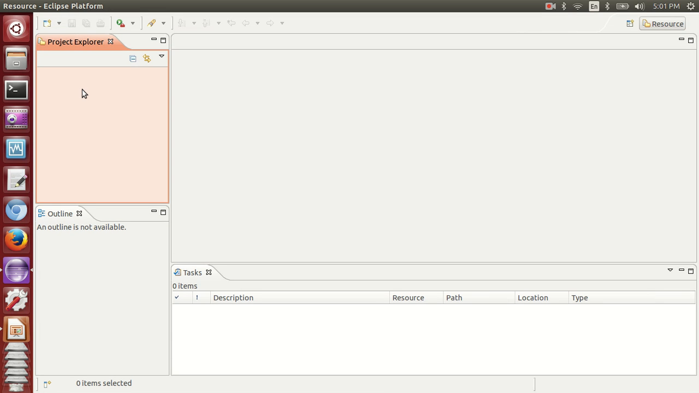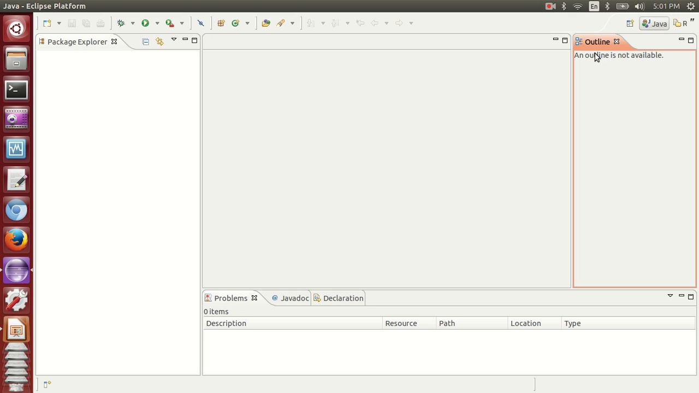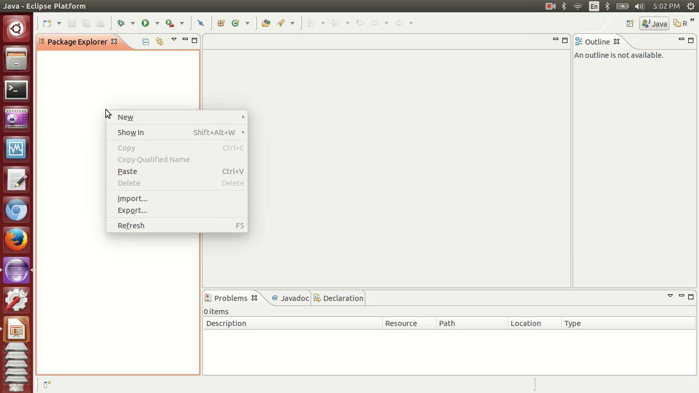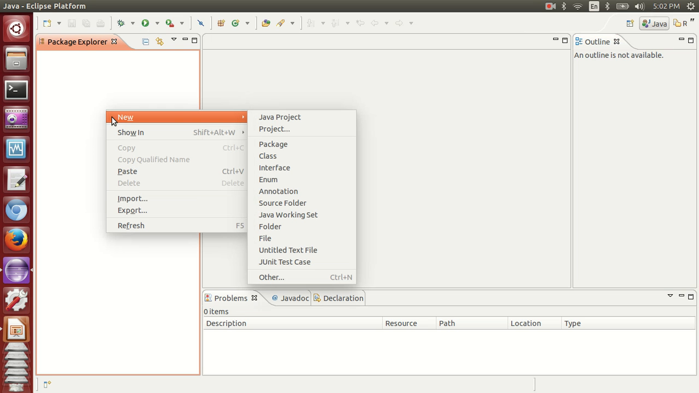So you are going to implement a Java project. Go to the right corner, choose open perspective, and go to the Java perspective. Once you are in the Java perspective, go to the package explorer in the left corner, right click anywhere in the package explorer, choose new, and choose Java project. This is the first step we take when we switch to the Java perspective.